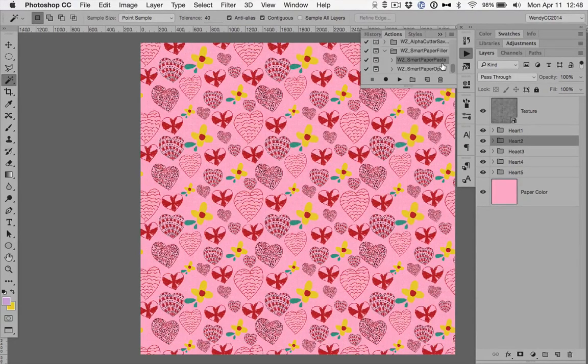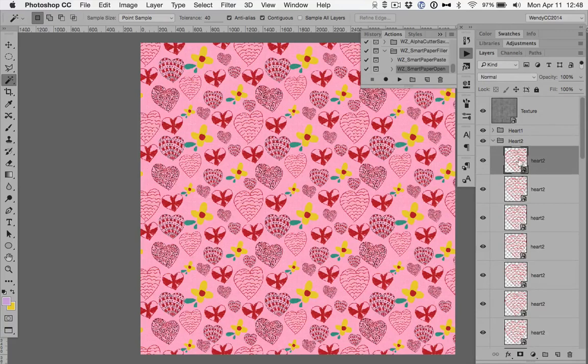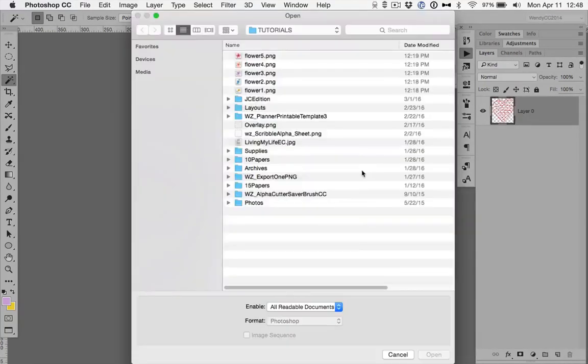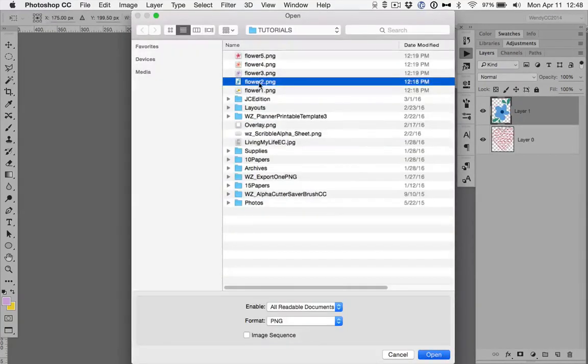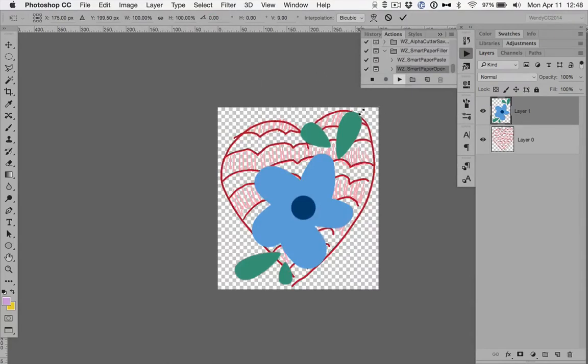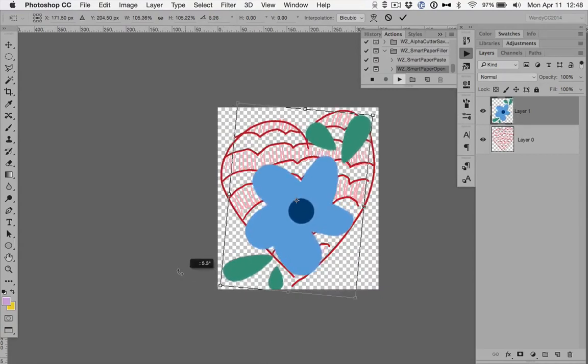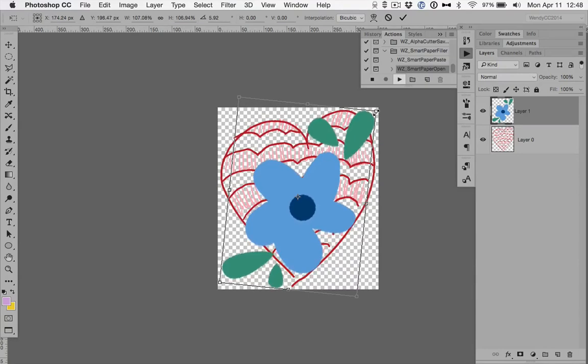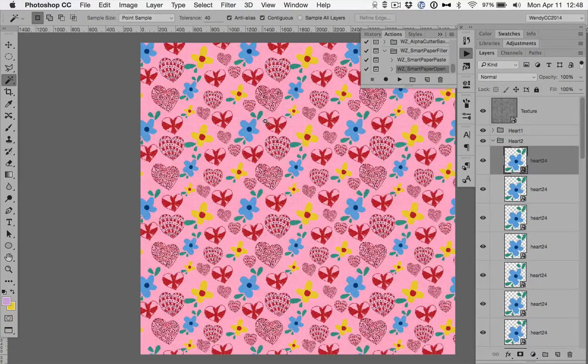So now I'm going to run the second action. This is the open action that's actually going to go through the same process we used the first time. So with that first one selected, I'm going to press play, click continue past the message, and open up flower number 2. Again, I'm prompted to resize and rotate if I want to. Press enter when I'm happy, and that shape is now updated in the file.